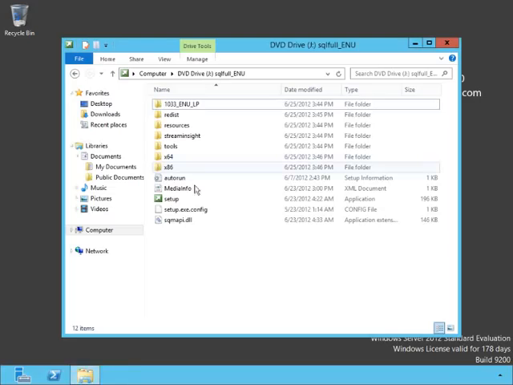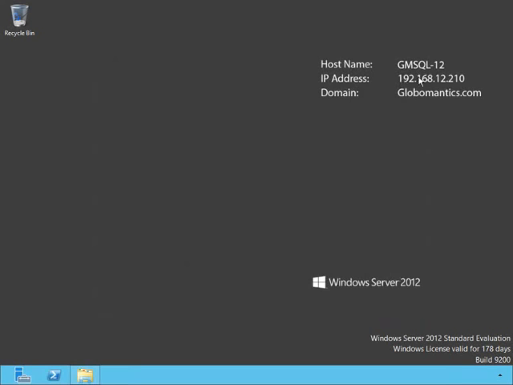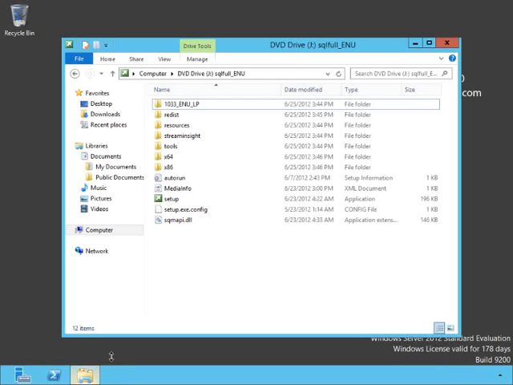Now, I'm going to open this up. I've already mounted this ISO file, my SQL Server. It's SQL Server 2012 with Service Pack 1, and we're running it on a separate SQL Server. This is a separate machine. It is separate from our SharePoint server and our domain controller and our Exchange server for all of that. And it is part of our Global Mantics domain, and of course it is also Windows Server 2012.